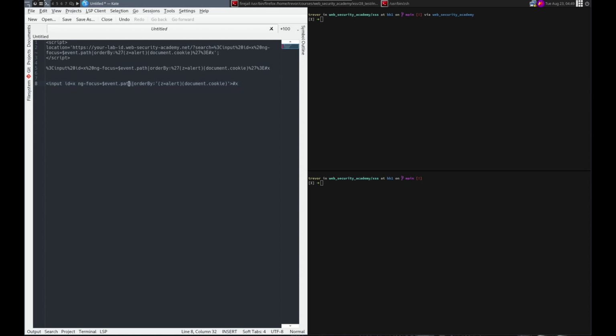In Angular, this is saying, send this to a filter. The filter we're using is the orderBy filter, and then it says provide a property or a parameter to the filter. And this is where we define the alert document.cookie. And then finally we have the $X, and that's just to focus it on the ID when we deliver the payload. So we don't need this for now.